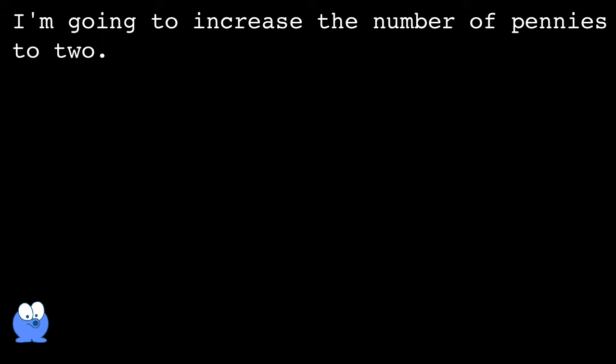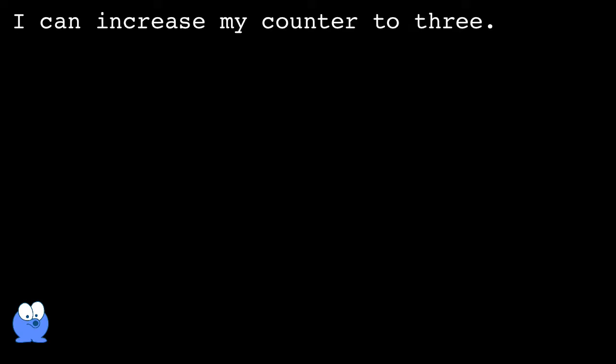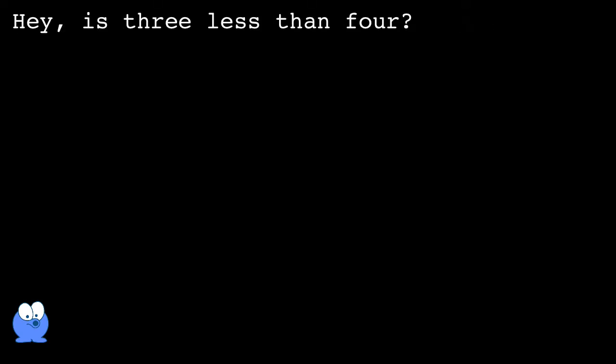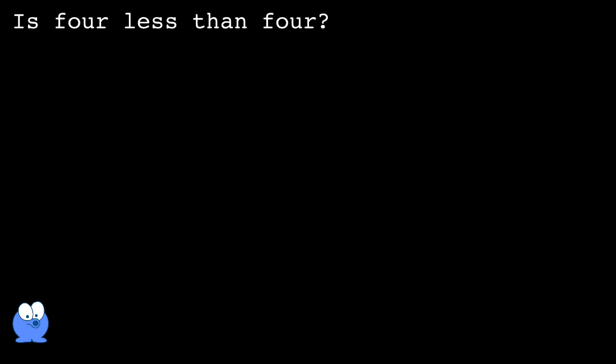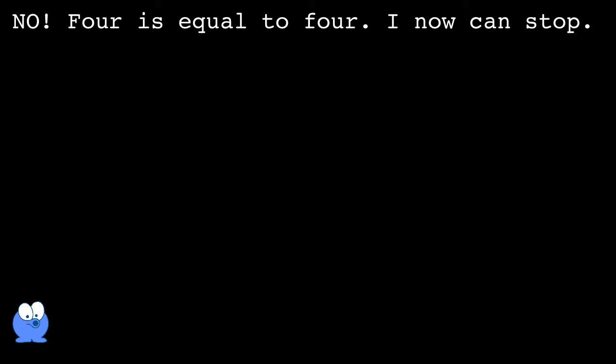Then the computer says, hey, is 2 pennies less than 4? Yes, it is. It grabs another one and increases its counter to 3. Again, it says, hey, is 3 less than 4? Yes, it is. Let me grab another and bring it down here. And now my count is 4. And now the cool part is that the computer says, hey, is 4 less than 4? No, 4 is equal to 4. I now can stop. Here are your 4 pennies.